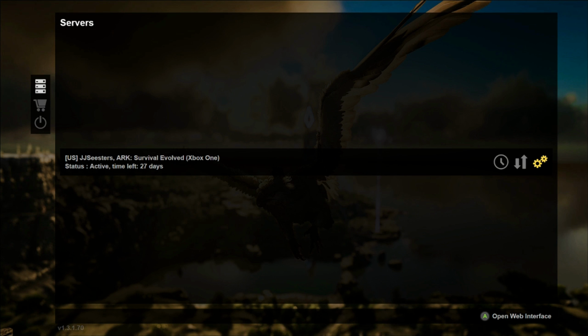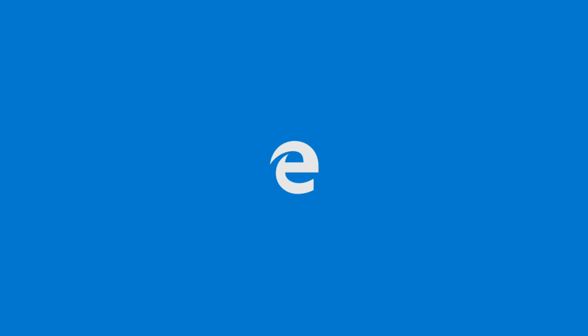I'm doing a short tutorial on how to set yourself as admin on your Xbox Nitrado server. So the first thing you want to do is either go to the Nitrado app on your phone, go to the web link on your PC, or go to the Nitrado app on your Xbox, and then open the web interface. All three ways take you to the same exact place.